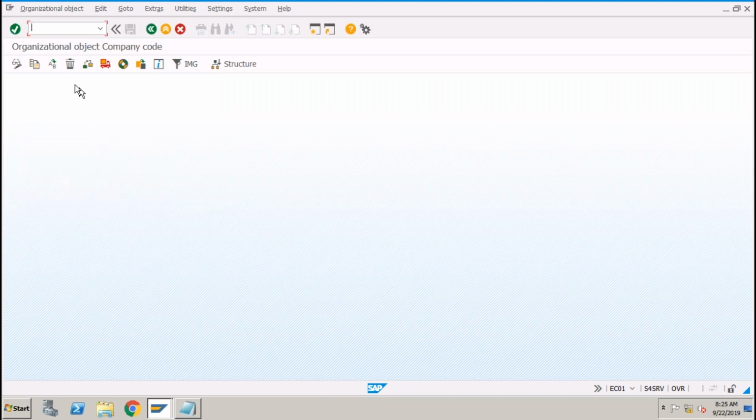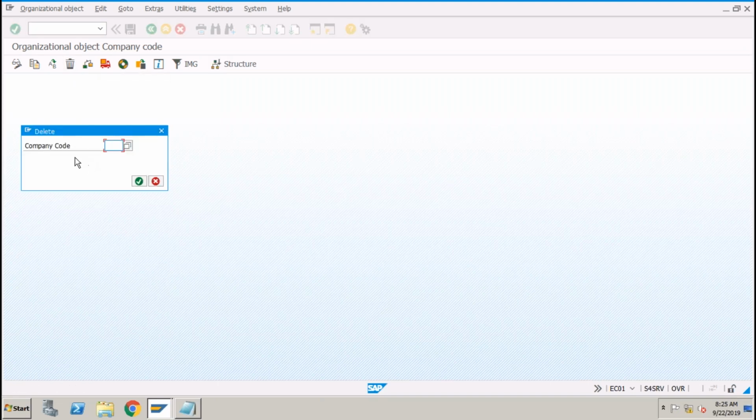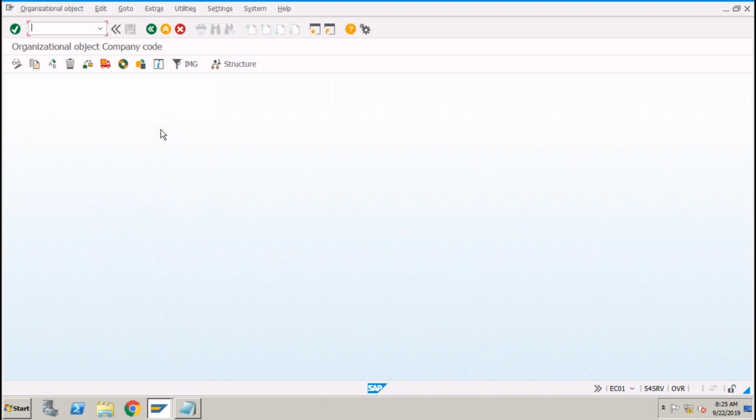If you want to delete, this is the delete button. Delete organization object. It will ask you which company code you want to delete. But please never use this in any system. Forget about test or production. Although SAP has provided it, and there are some reasons for that, I don't think this is something we should use. It definitely requires a lot of checks.